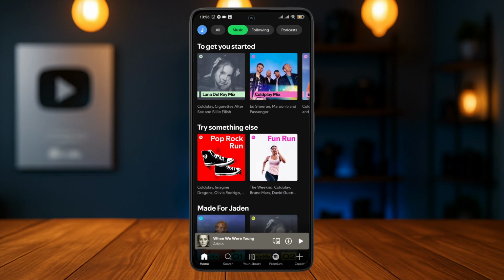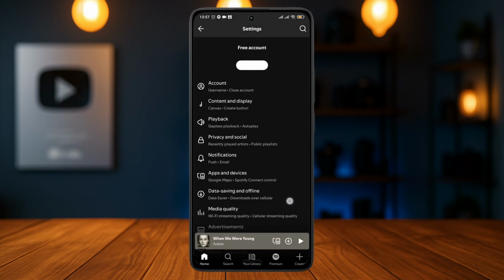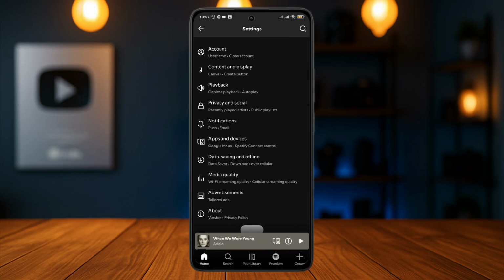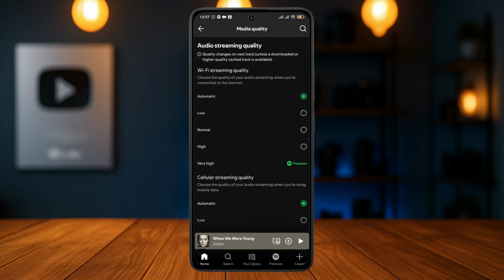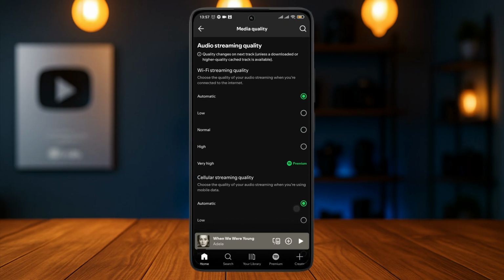Once you're inside of the Spotify app, in order to head over to the settings, tap on the profile icon on the top left, tap on settings and privacy, scroll down and tap on media quality. Now this way you can find all of the streaming quality and you can change it based upon your likings. You can do it for both the audio streaming quality as well as the video streaming quality.